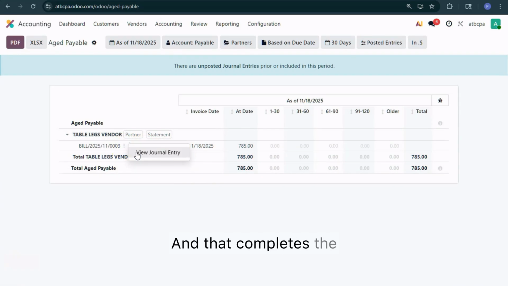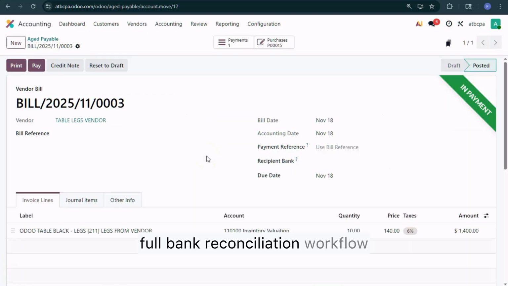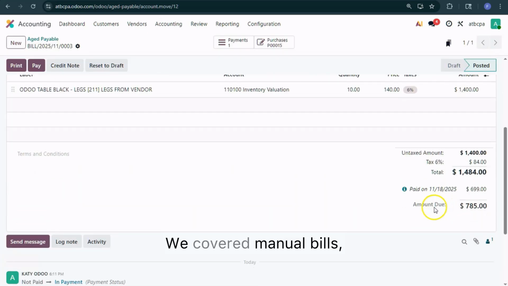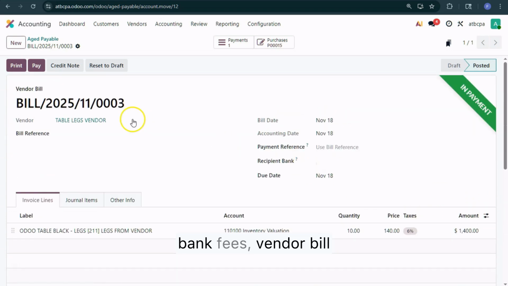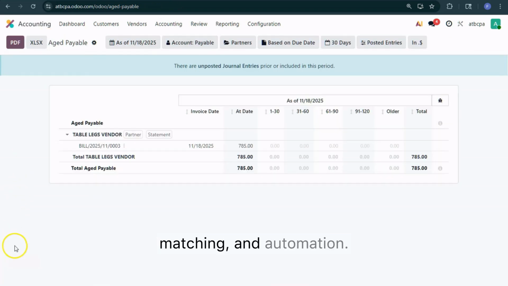And that completes the full bank reconciliation workflow in Odoo 19. We covered manual bills, bank fees, vendor bill matching, and automation.